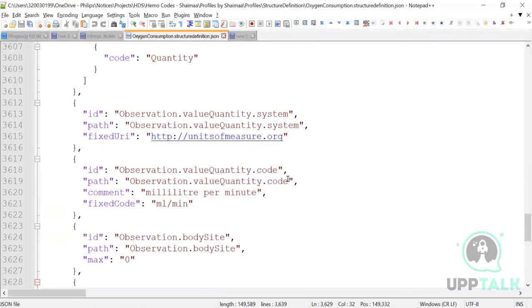But if it is with respect to, for example, as I said, it is for heart. The profile is for heart. The observations are going to flow from a cath lab, and what will be mandated, what will not be mandated, what is the fixed code. For example, this is for oxygen consumption.